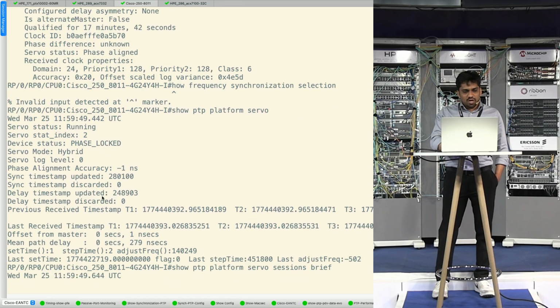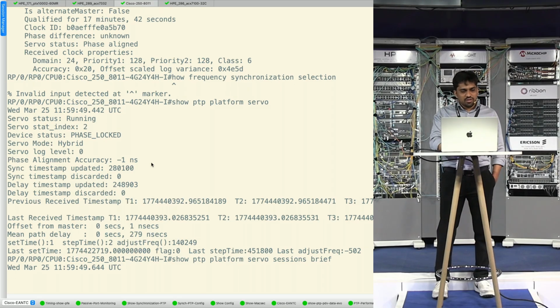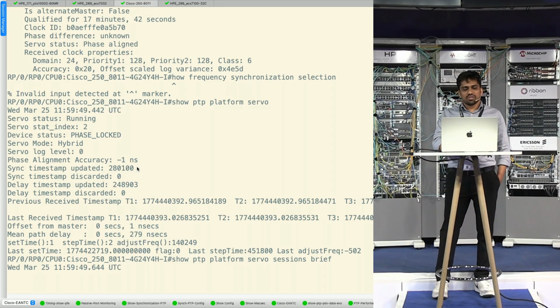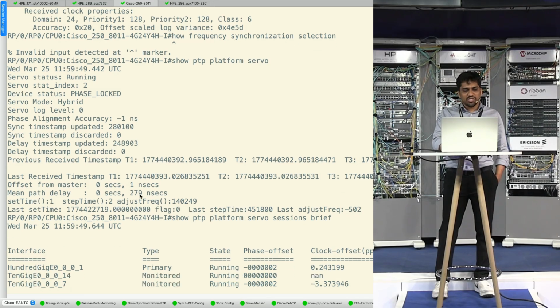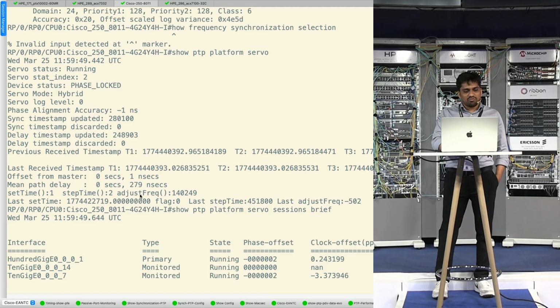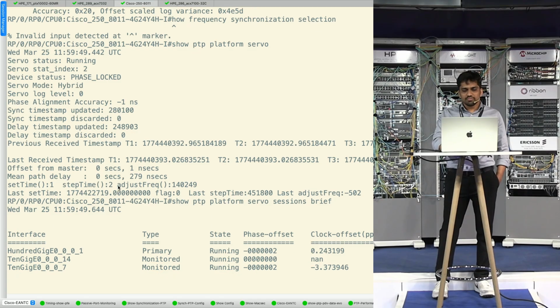And you can see here the show PTP platform server. My router is phase-locked to the interface 100G001, and you can see the phase alignment accuracy is around -1 nanosecond. And these are all the received timestamps from my upstream. You can see T1, T2, T3, T4. Based on that, my device is capable of calculating the offset from the master, which is 1 nanosecond. And you can see the mean path delay, which is around 279 nanoseconds.